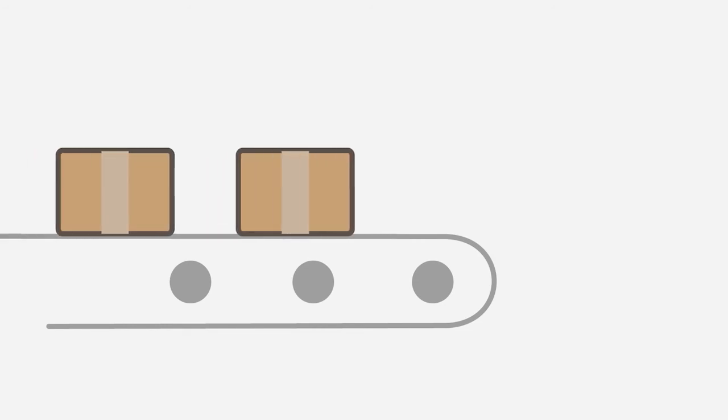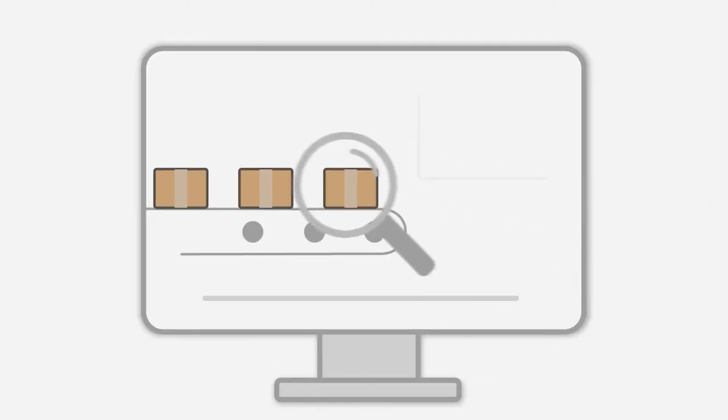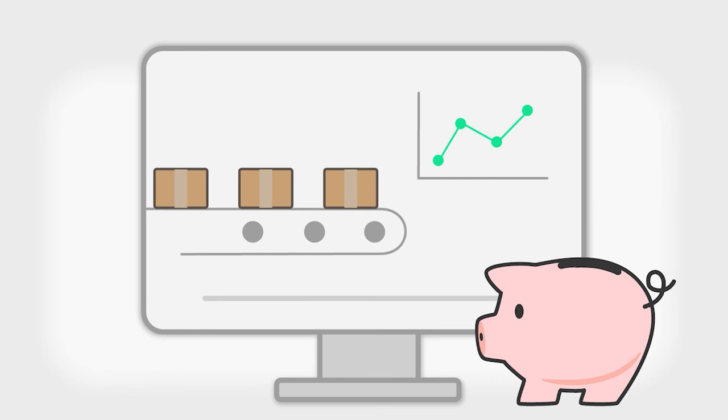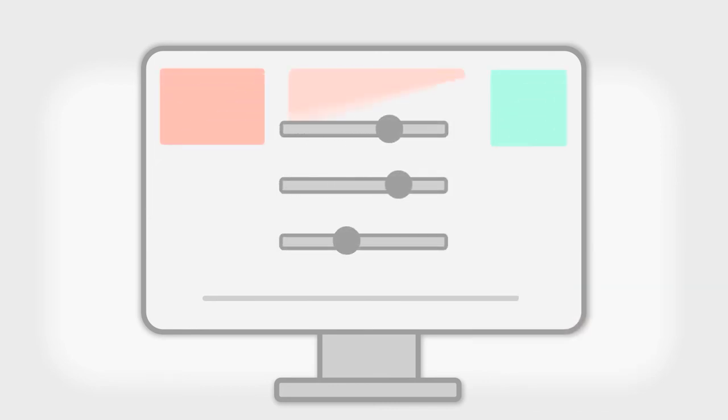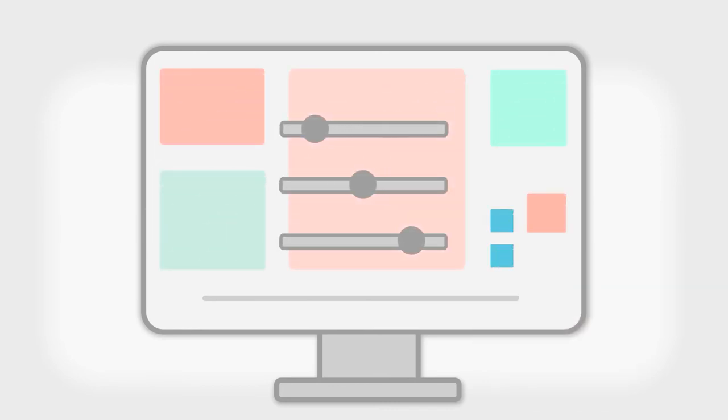Now simply download your DENKnets and integrate it into your production. Monitor and optimize your production and save money at the same time. Our operator view is fully customizable according to your needs.